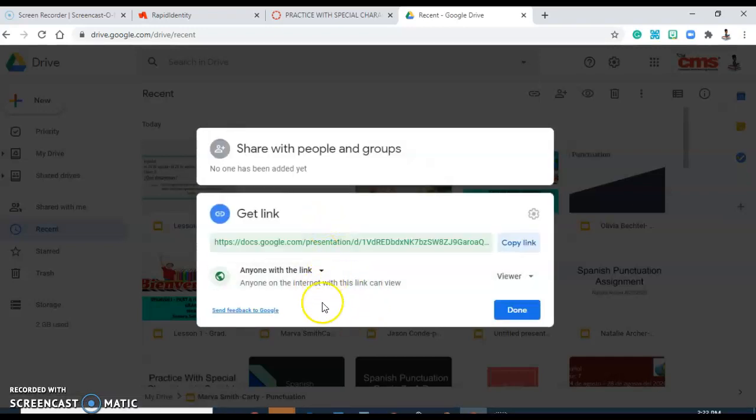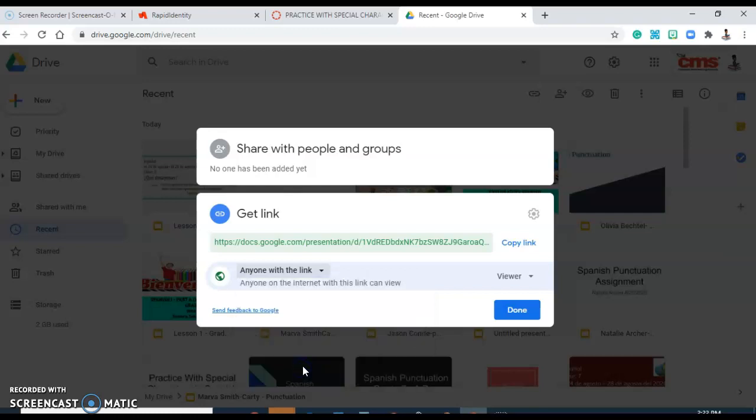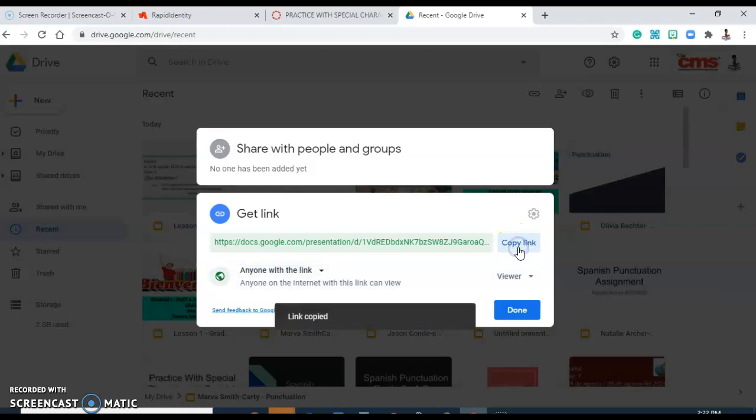When I click on that, I want to make sure that my link is not restricted. Make sure your link is not restricted. So I would go ahead and select anyone with the link. And once I do that, it means that person is able to view what I would have put on that Google slide. So I'm going to go ahead and copy that link. And it says link copied.